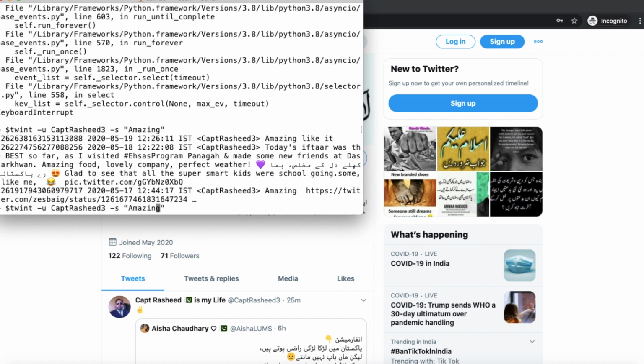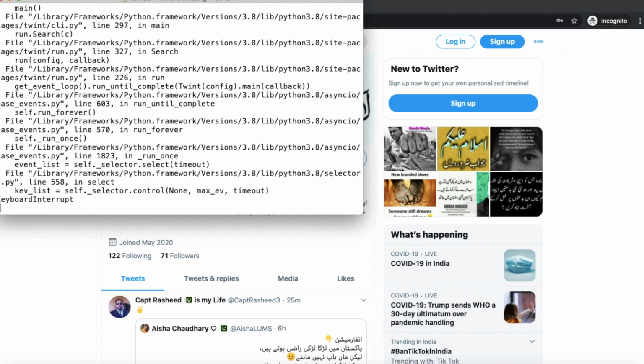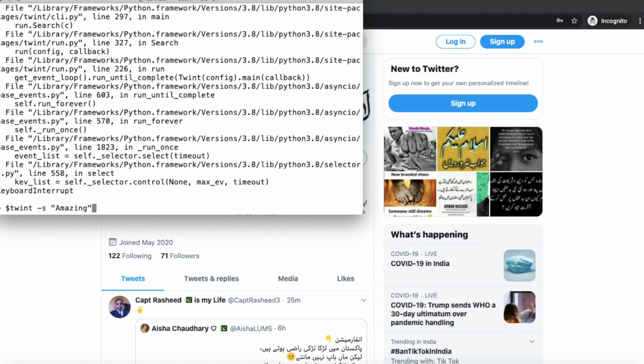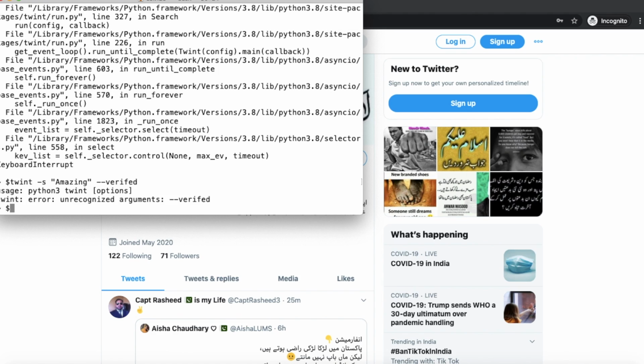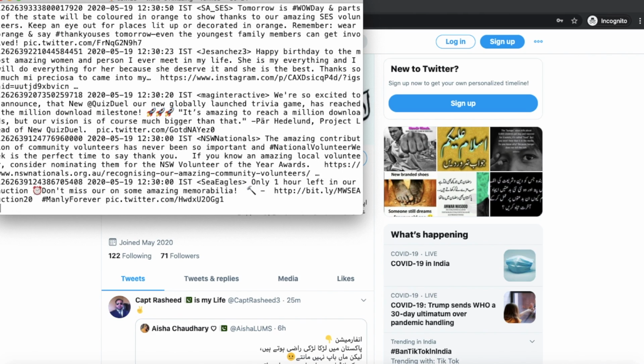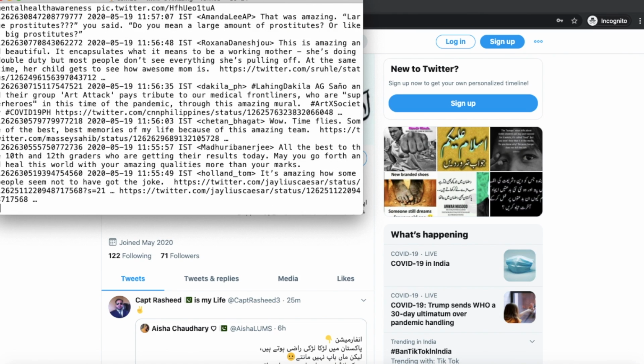Now I'll remove the user ID. I'll run it only for this string by any user. Okay, there is data. Kill the session. Now run it only for verified users. See, there are many such flags which are used by Twint. You can get them either on the website or in the wiki. Okay, sorry, spelling mistake. Okay, data only by verified users for this particular string.